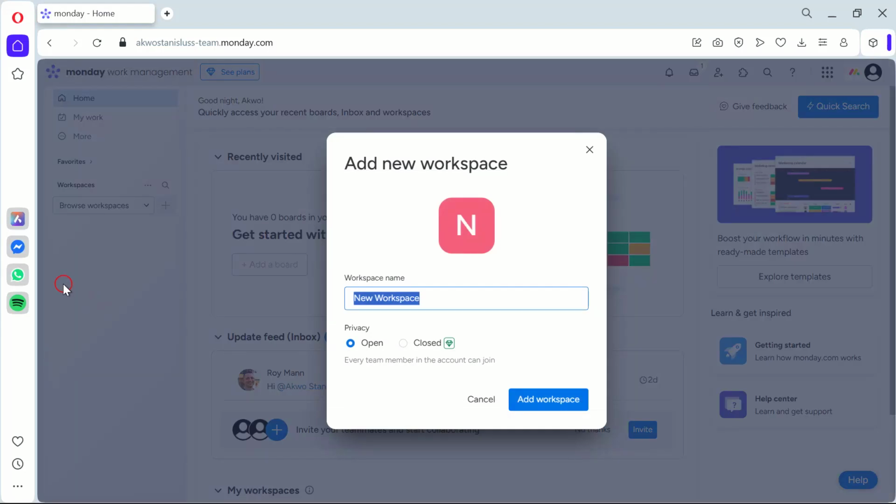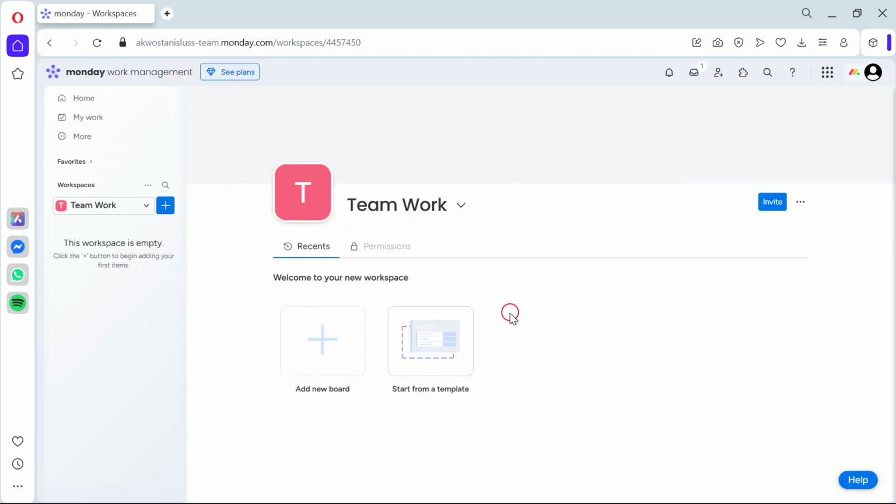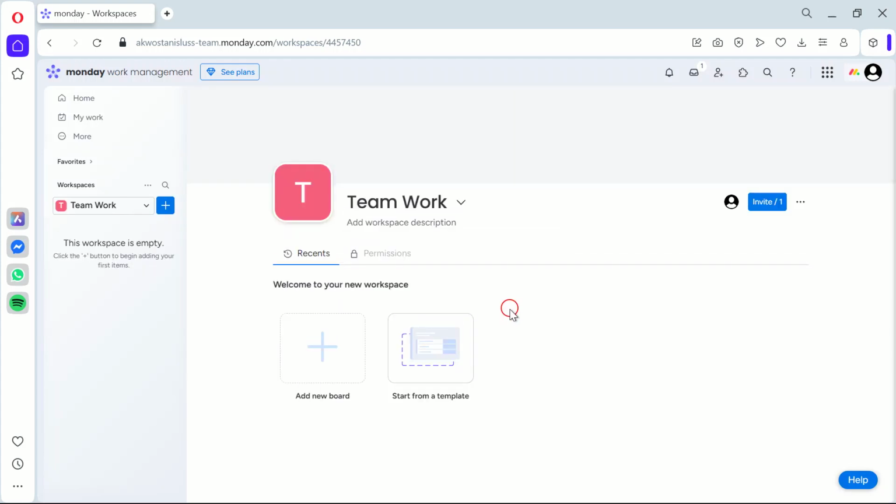Navigate to the left-hand side of your screen and click on Add Workspace. Name it according to your project or team. The reason we do this is to create a dedicated space where you can manage all your tasks and deadlines effectively. Now that we've done that, it's time to create your first board.